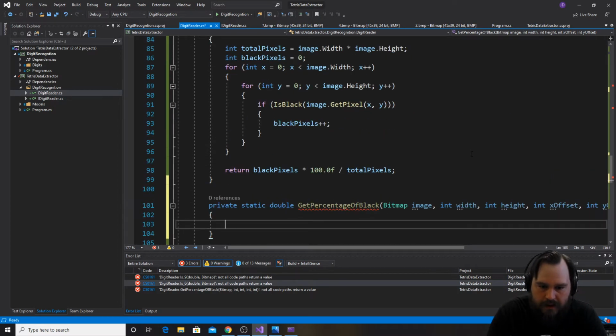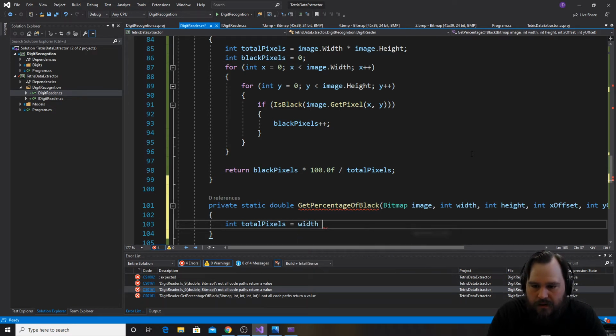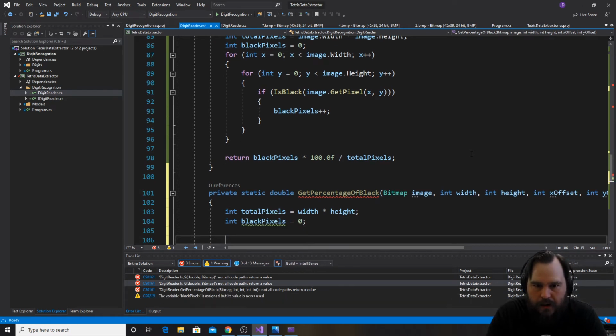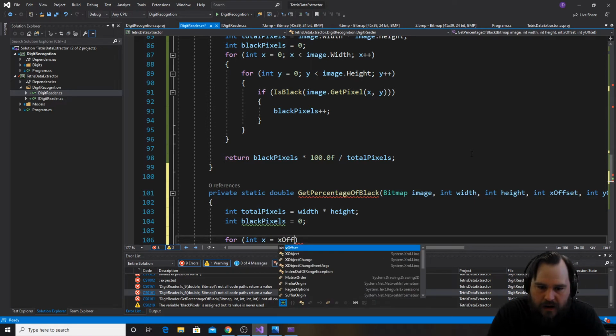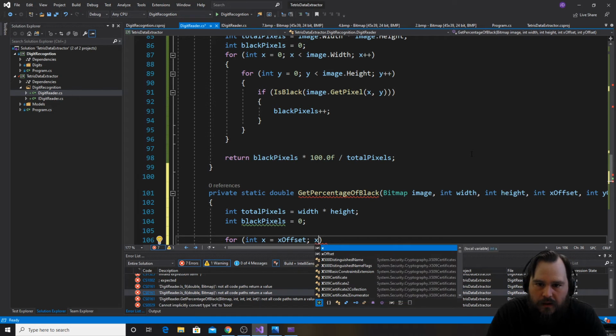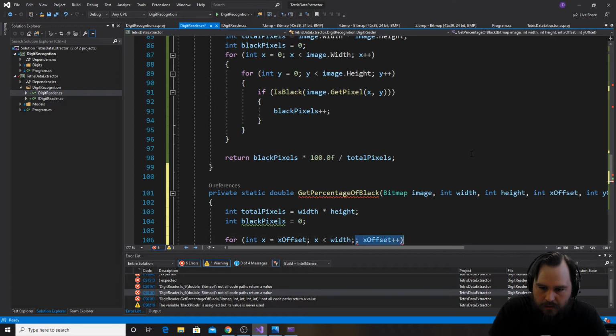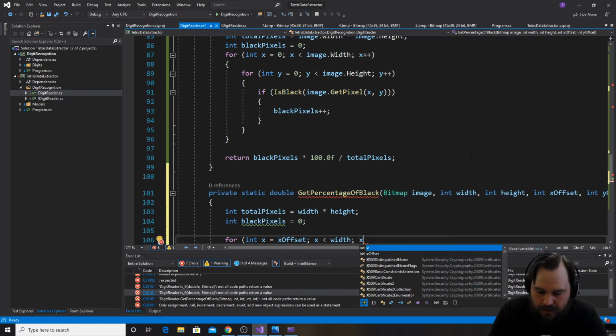So in the same way, I'm going to say int total pixels equals, this time it's width times height. I'm specifying it directly. Int black pixels equals 0. And now instead of starting at 0, I'm going to start at my X offset. And I'm going to go until X is less than width. X plus, whoa. Calm down there, X plus plus.